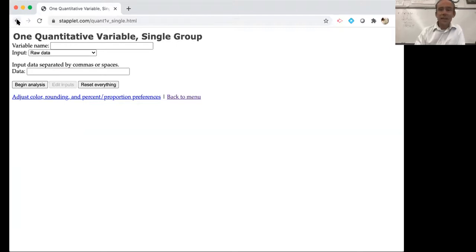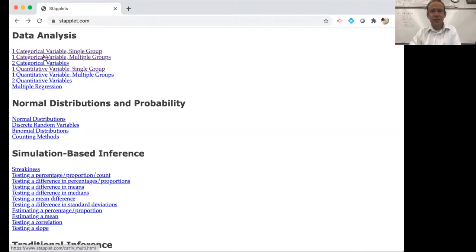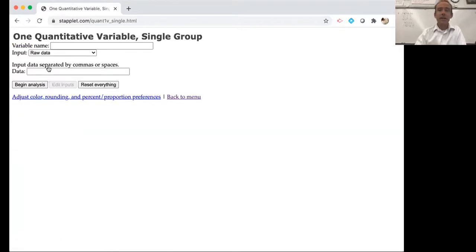All right, I'll back that up in case I went so fast you didn't see it. You're like, whoa, I didn't even see that. So here you go, one quantitative variable. Single group. Click. Okay, so variable name, you don't have to put a variable name, but it's good to do so. So we know it's the number of female pilots is what we were going for there.